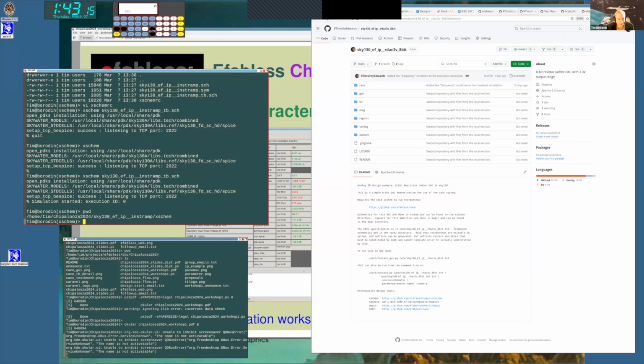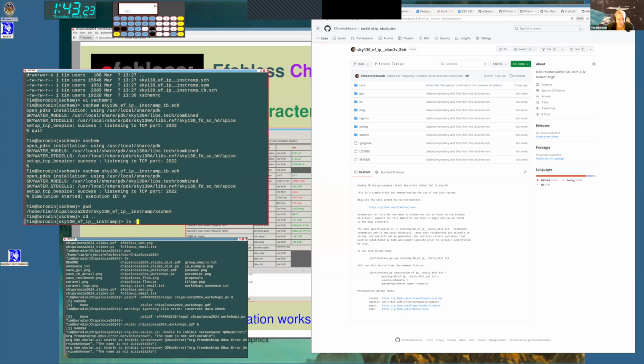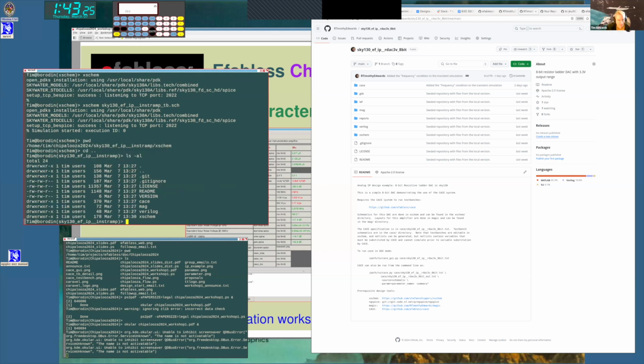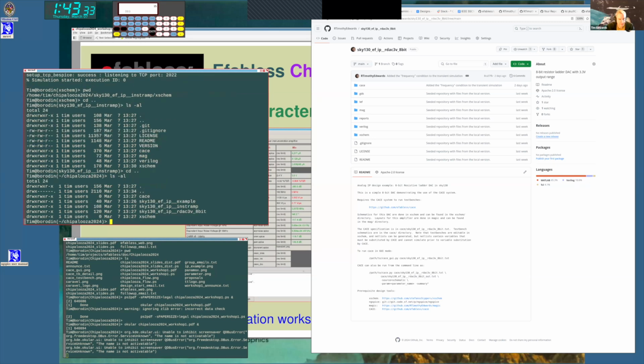I am going to leave off that example one and let's start with the instrumentation amplifier, which is really just an op amp. So if I want to run Case, I did clone Case earlier in the workshop, so it's there down in Case.